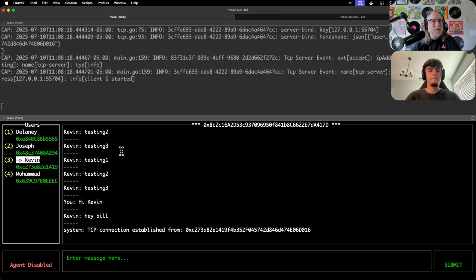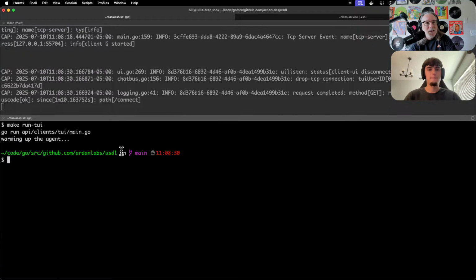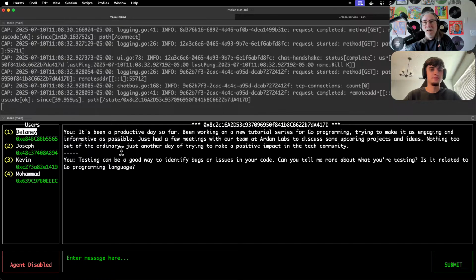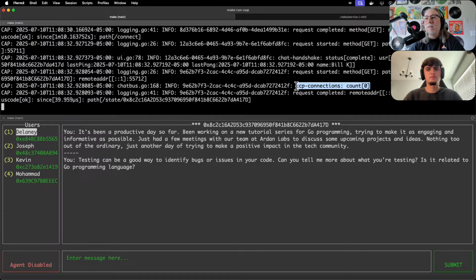Because what I want to do now is kill my UI, come back, and let's see what happened here. So TCP connections was 0. So we're probably using the wrong ID again or something. So hold on here.